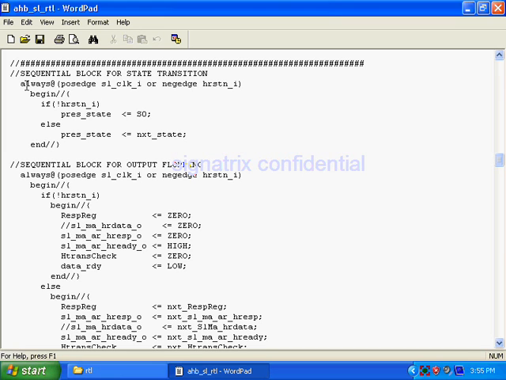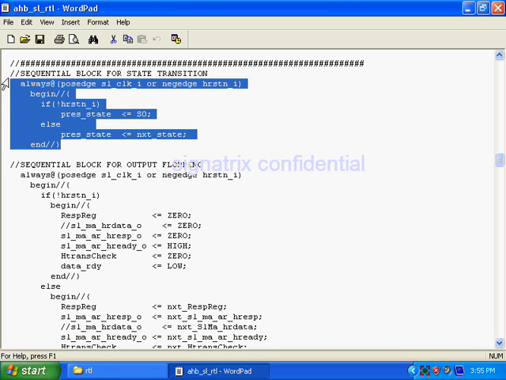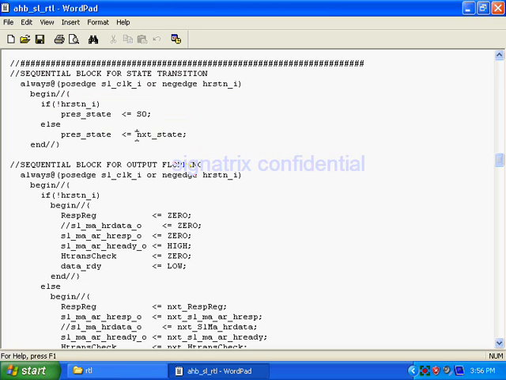In that state machine, always at posedge of clock or negedge of reset n. We know this kind of coding style indicates what? This is the implementation of a sequential block. And what kind of reset are we using here? Asynchronous reset. Here, during the reset time the present state is S0, else the present state is the next state. This next state will be defined in the combinational block.